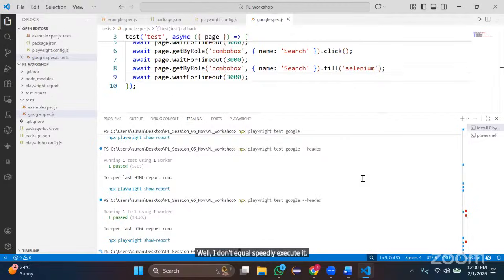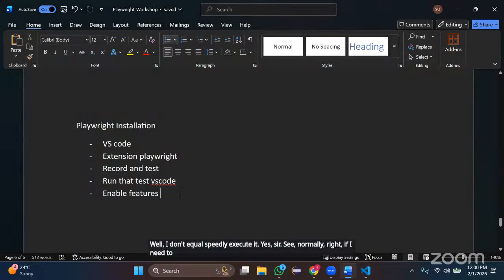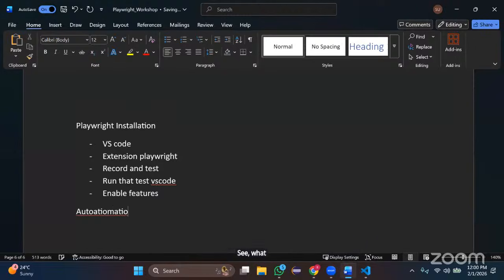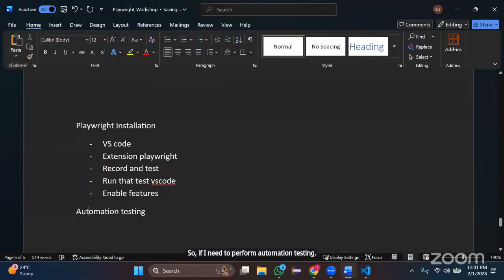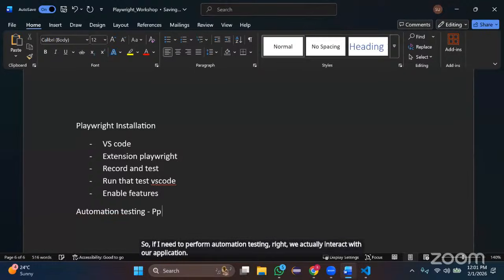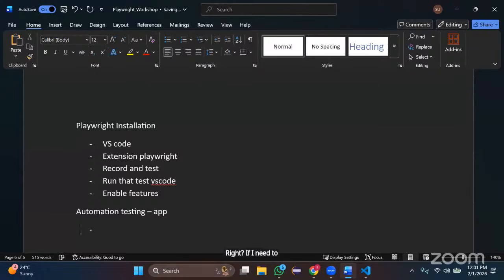Yes, sir. See, normally, if I need to make it simple, whenever you're going to learn automation testing, what do you need to learn? If I need to perform automation testing, we actually interact with our application. To interact with our application, the first thing is you need to locate elements. So for that, we use locators.